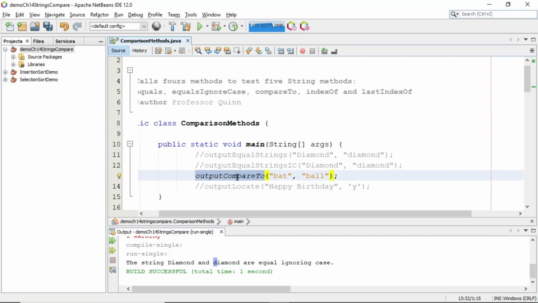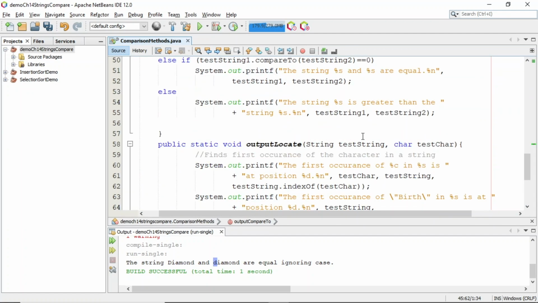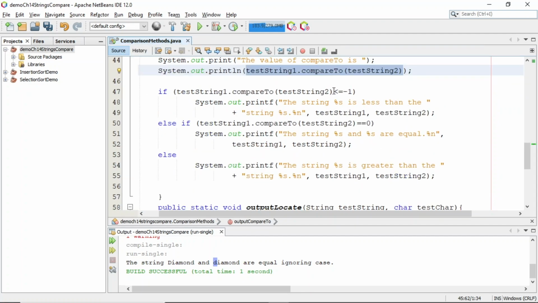So let's test this out. I'm going to go to output compare to, using Control B to navigate there quickly. You'll notice right here, now I'm in output compare to. You can see here are my two test strings. It'll say the value of compare to is, so here I'm just trying to output what the value would be. And notice I'm looking for values here. If it's a -1, the first string is less than the second string. If it's a 0, they're two equal strings. If it's greater than 0, it will come down to the else statement, and it will display that the first string is greater than the second string.